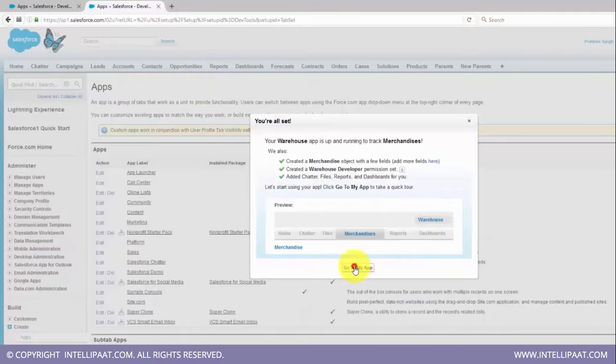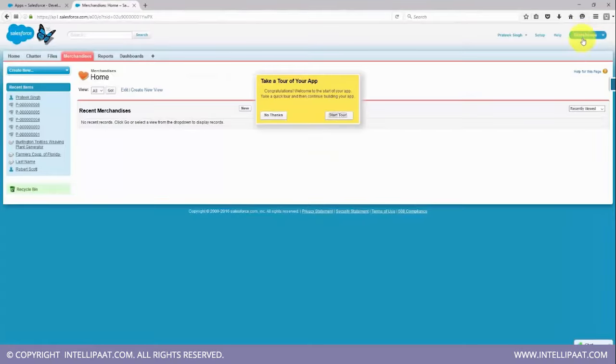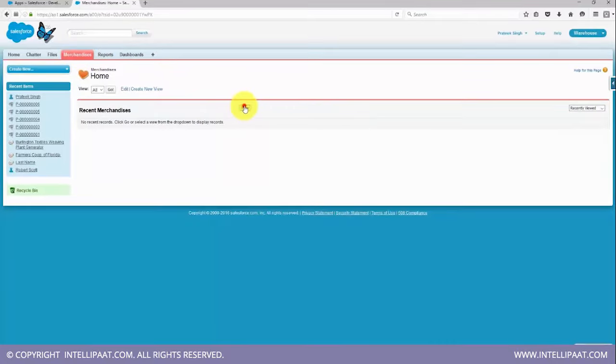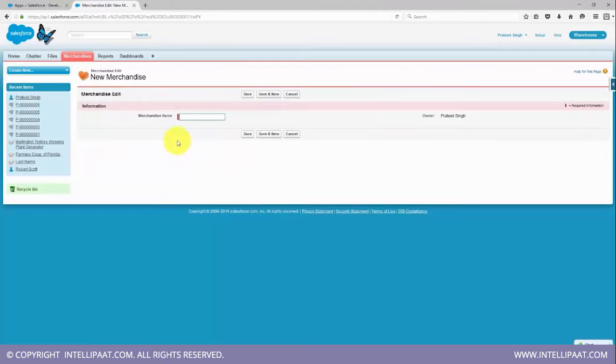Go to my app. So sales changes here to warehouse. See, sales changes to warehouse. If you want, you can take a tour, but I'll say no thanks. So this is our first app created, with the object called merchandise. Click on new. You will find only one field with merchandise name. This is a mandatory standard field which gets created.